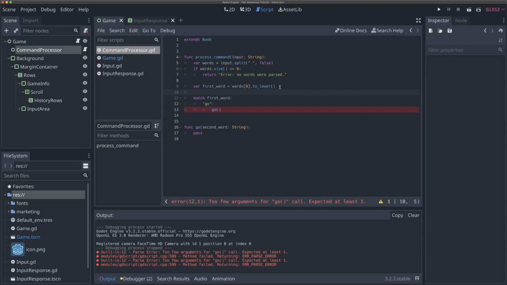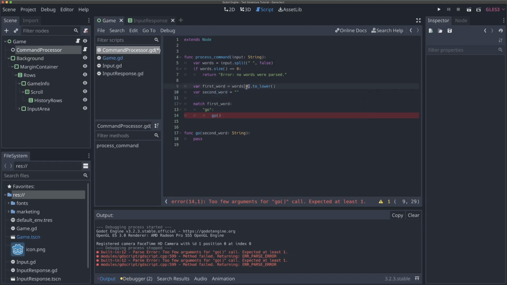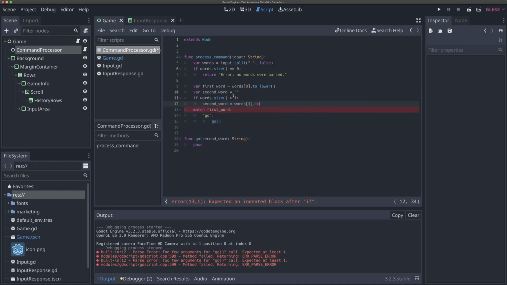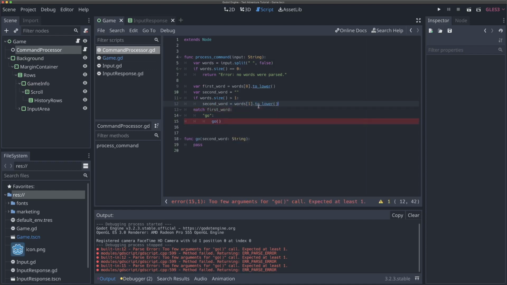So I'm going to say var second word, and I'm actually going to set this to be just empty right now. And then what I'm going to do, because we don't want to say words of 1 if there is no second element in our words array, that would throw an error. So I'm going to say if words.size is greater than 1. So if we have at least 2 words, then I'm going to say second word equals words of 1.toLower. So what we're doing here is saying, hey, second word, we're always going to have second word as a variable. It's just going to be empty.